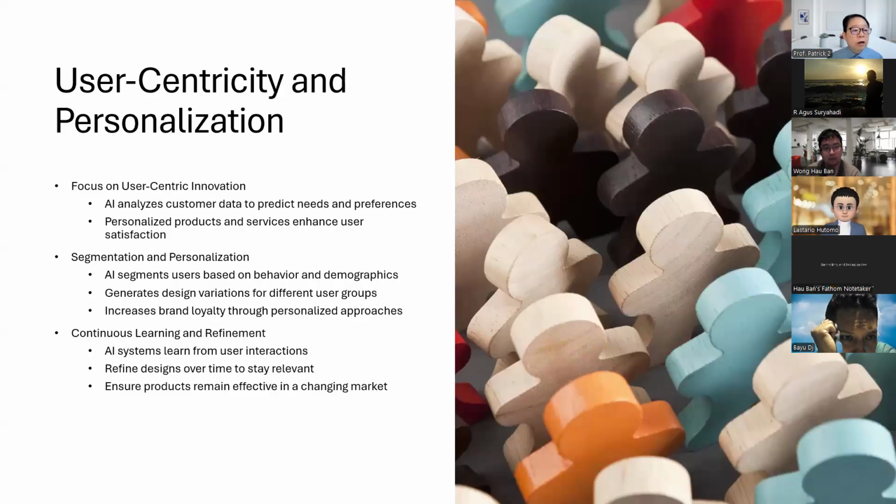So now, talking about the user-centric approach, we're focusing on user-centric innovation. AI will analyze the user data and predict the needs and preferences. And we are able to personalize the products and services based on user requirements. We can do different segmentation. When I say segmentation, it means we can break the users into different groups, different segments. Each of them has different behavior. They also have different demographic environments.